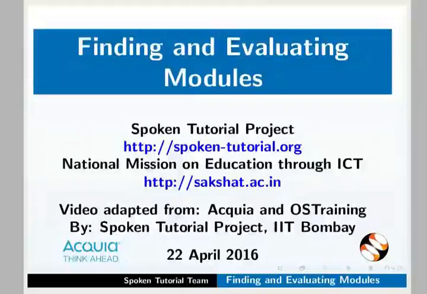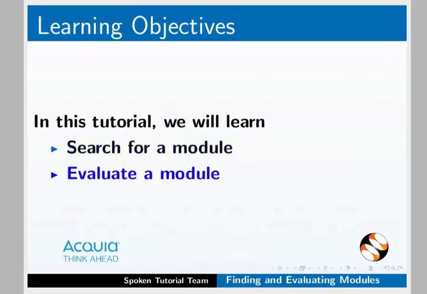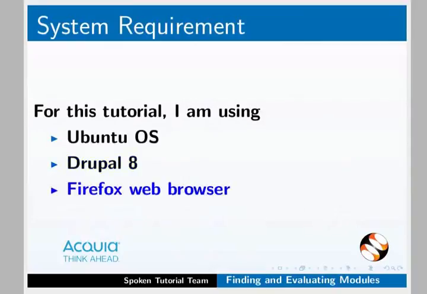Welcome to the spoken tutorial on finding and evaluating modules. In this tutorial, we will learn to search for a module and evaluate a module. To record this tutorial, I am using Ubuntu Linux operating system, Drupal 8, and Firefox web browser. You can use any web browser as per your choice.